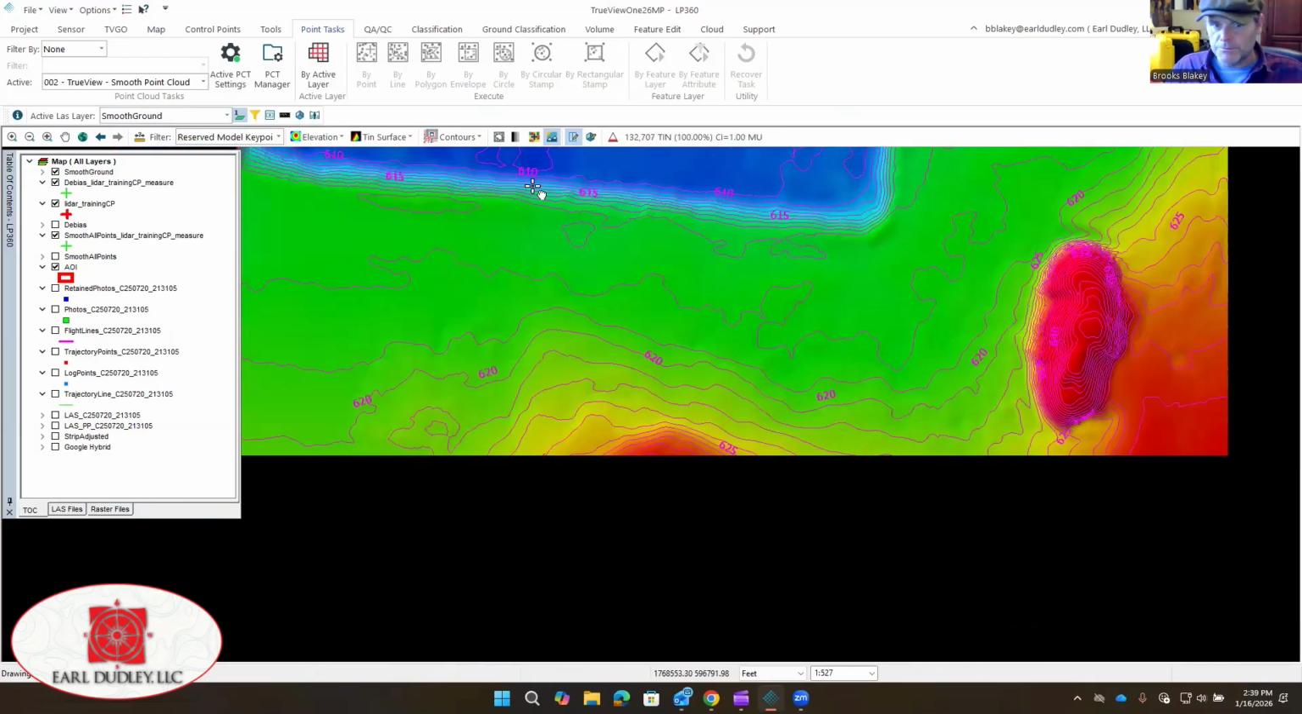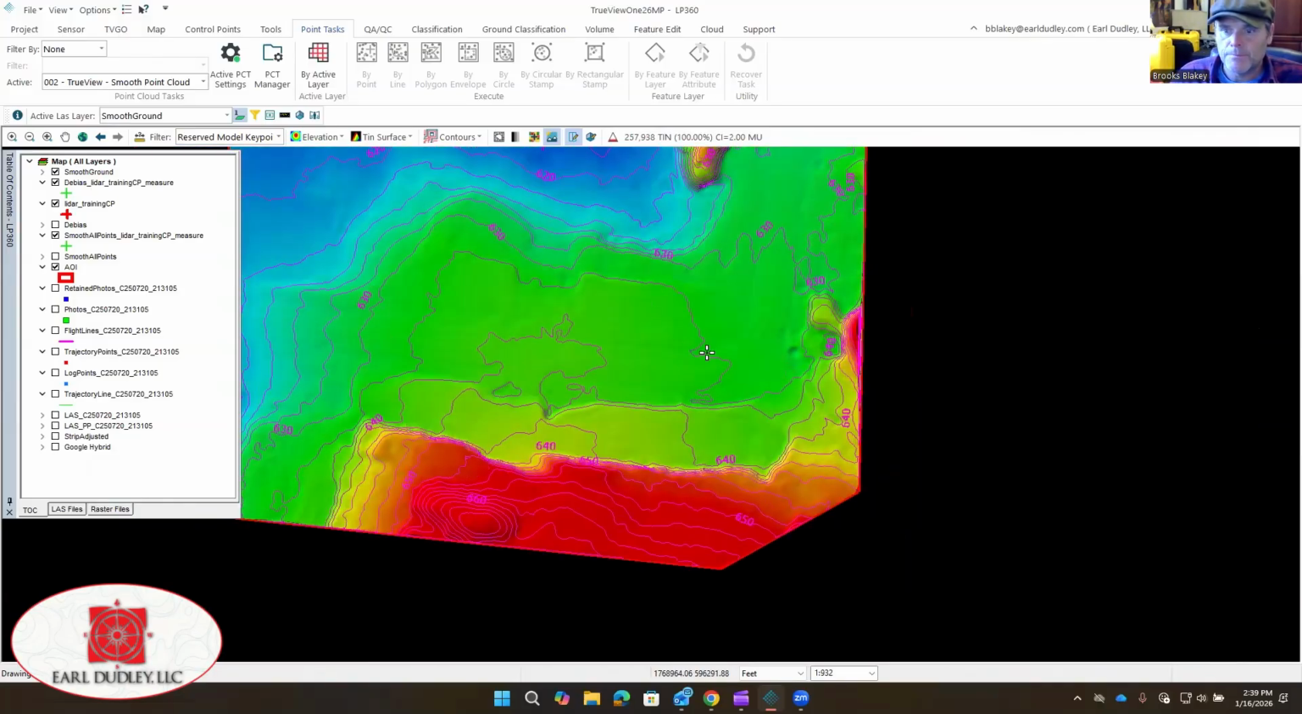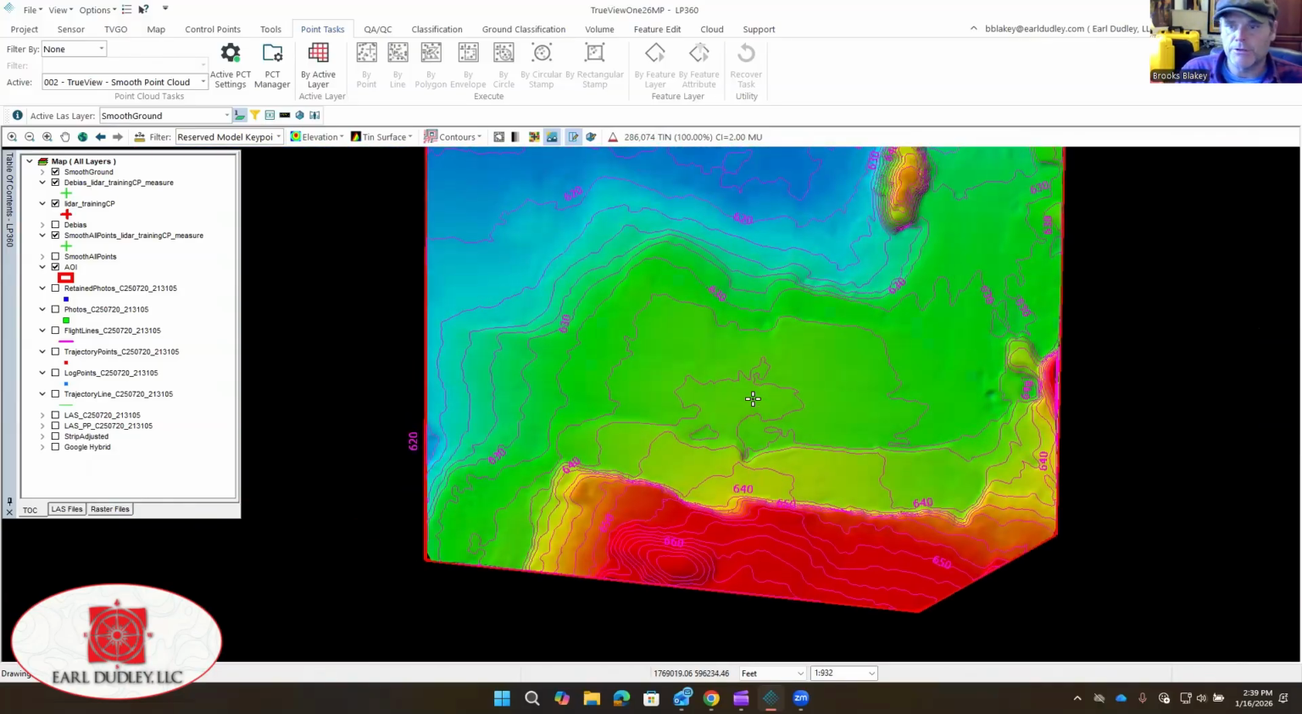Okay, so to get ready for our deliverables, what we're going to do is go ahead and create an elevation model, then import that back in as a solid surface, which will be our grid file. We'll do a 1-foot grid. We'll do a final elevation check or a final control points check. And then we can go ahead and export our surface as well as our contours if needed.